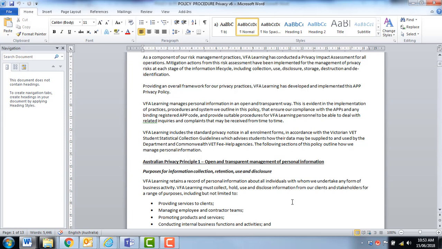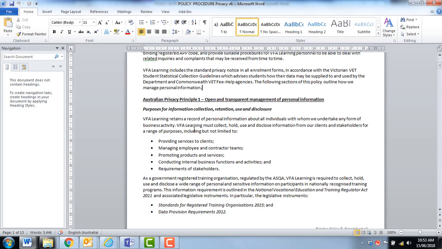Privacy Principle 1 is open and transparent management of personal information. Importantly, in Principle 1, it talks about the fact that we can only collect, hold, use and disclose information that we gather from our clients and stakeholders for the purposes that it was intended for. So in this case, it's providing services to the clients, managing employee and contracted teams, promoting products and services, conducting internal business functions and activities and requirements of stakeholders.